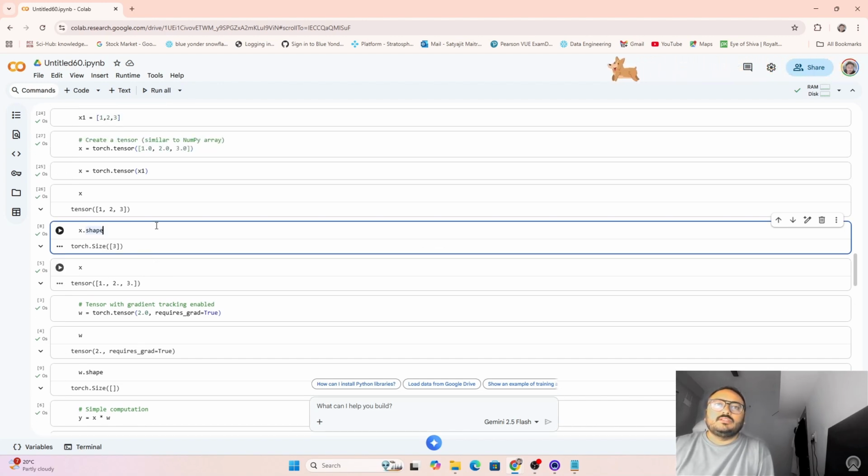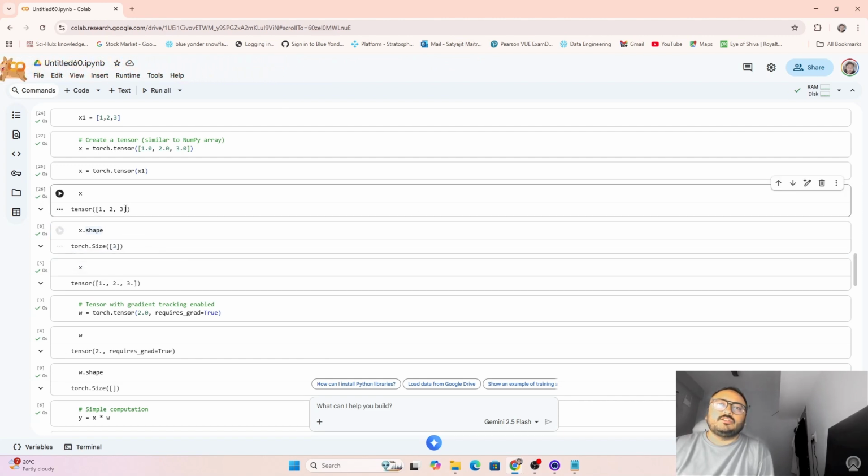Now you can see the shape. It tells you how many rows it has: it has only one row and 3 columns. So 1 cross 3, which is basically a vector.